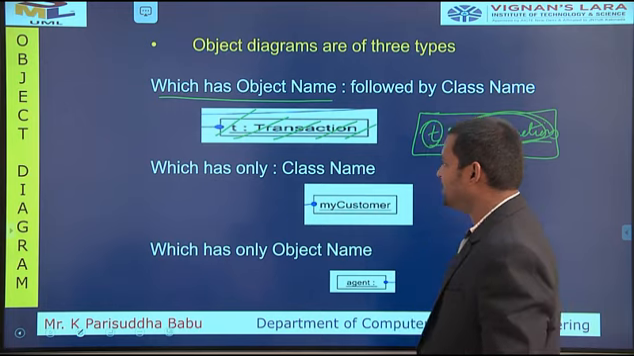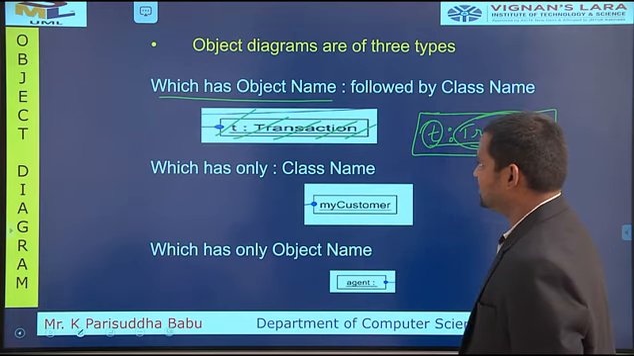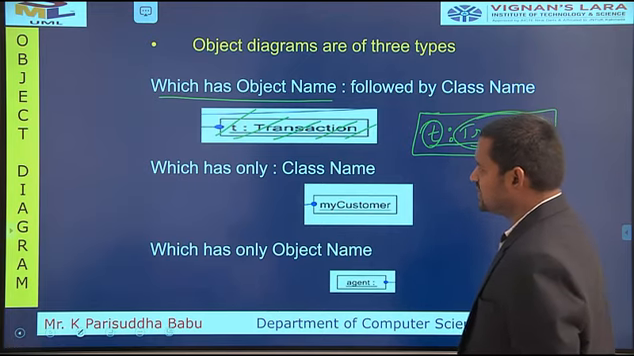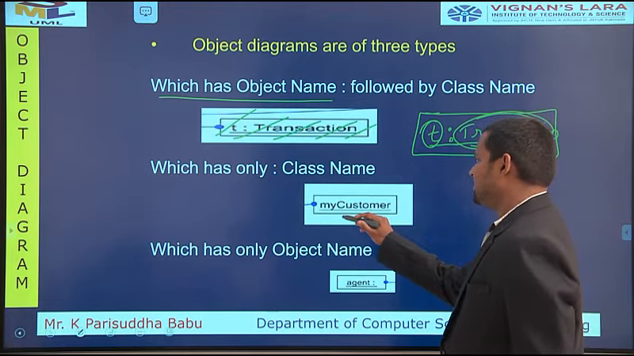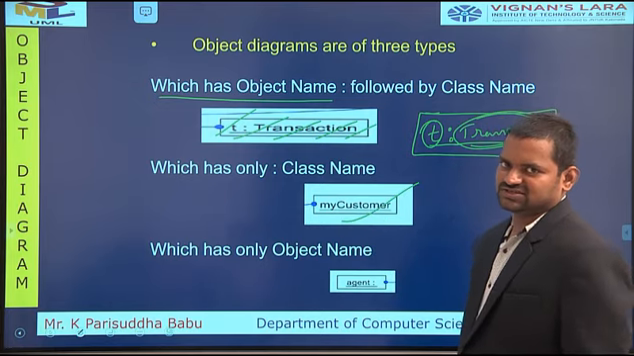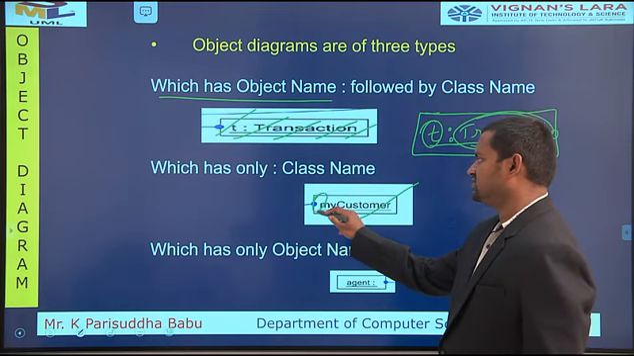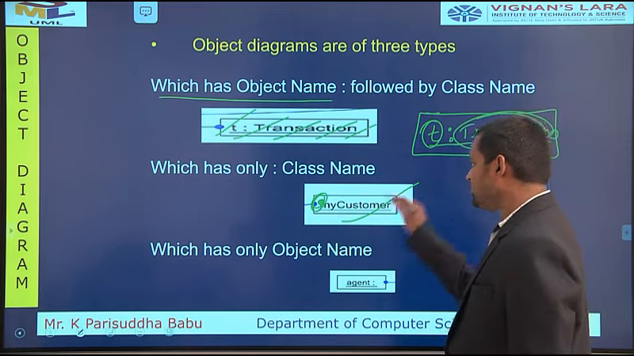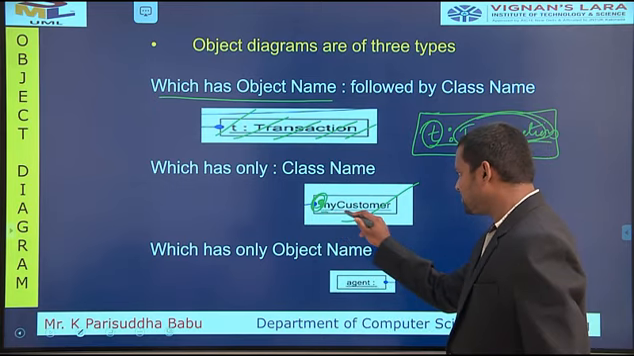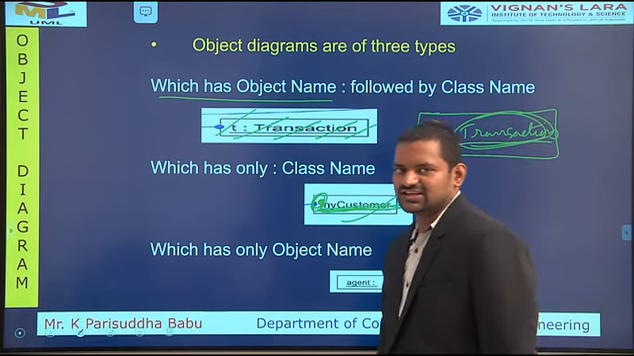The second category in the object diagram has only a class name, which represents only the class name without any object. That class name is underlined. That is another representation.